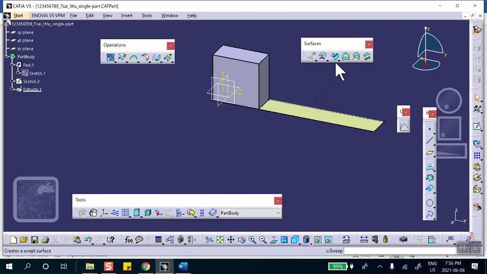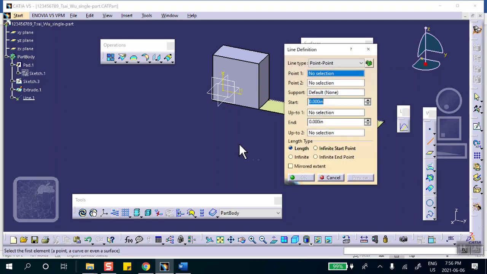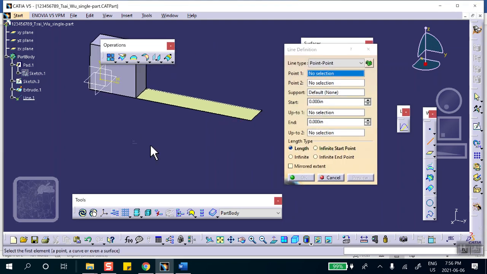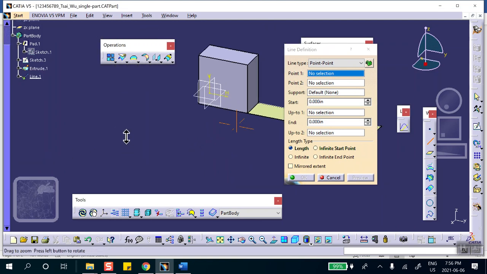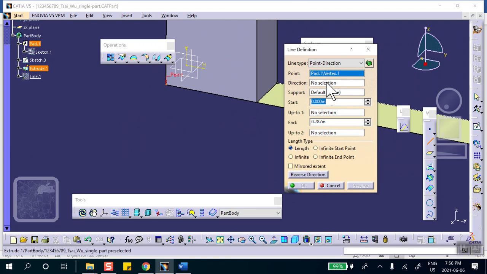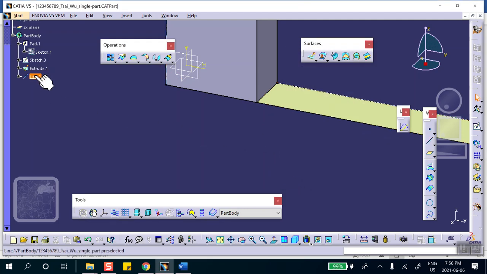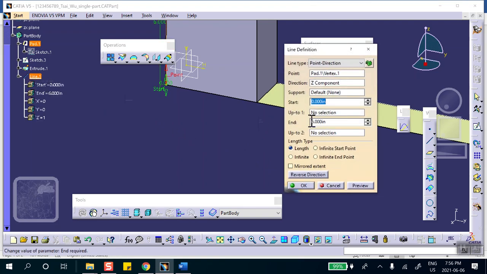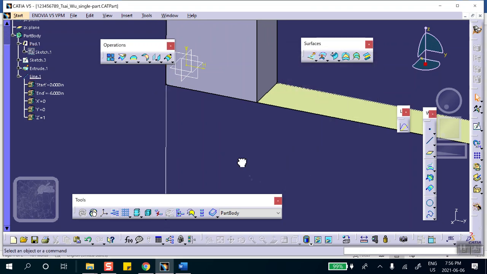This is fine. Now we're going to create a line. Starting from that corner, from here, let's actually do a line, point and direction. The direction is Z, and you go by 6. Oh, wrong direction. Flip it. -6. There we are.